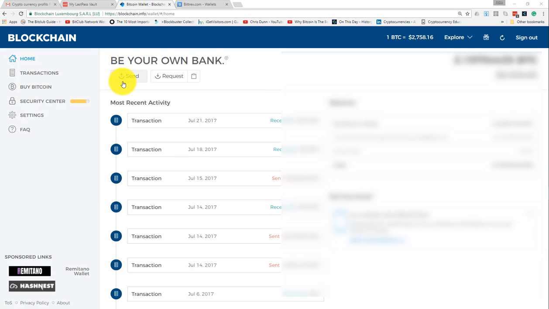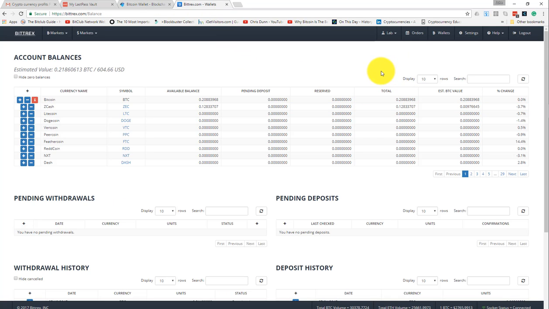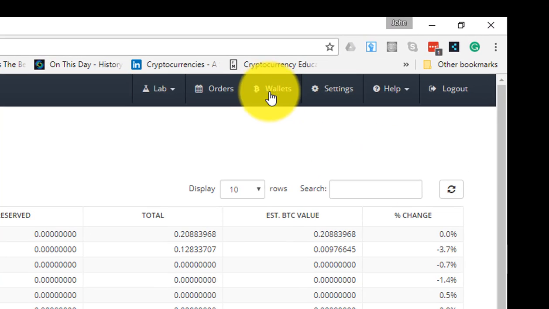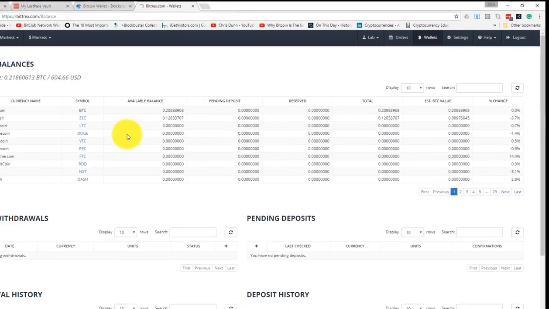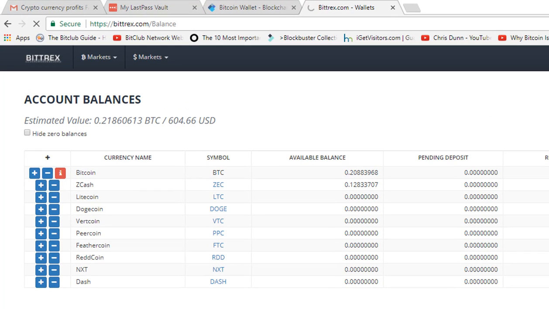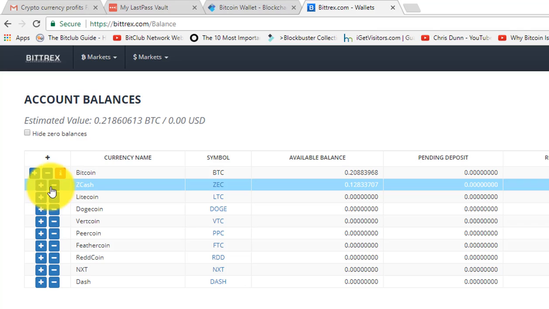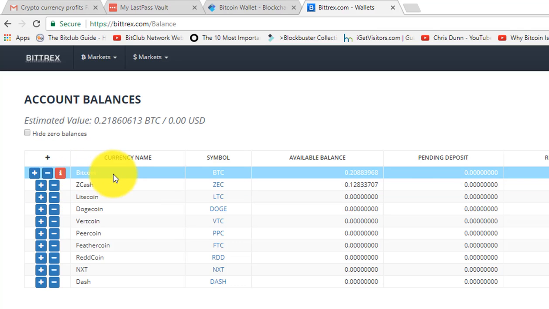So the first thing I do is make sure I'm also logged into my Bittrex account, which I am, and inside the Bittrex account, you will find up here something which is called wallets. When you click on wallets, you end up where I am here. So you log in straight away, click on wallets, and you end up here. Okay, and find Bitcoin, which you can see there, and then press the plus sign next to the Bitcoin wallet.